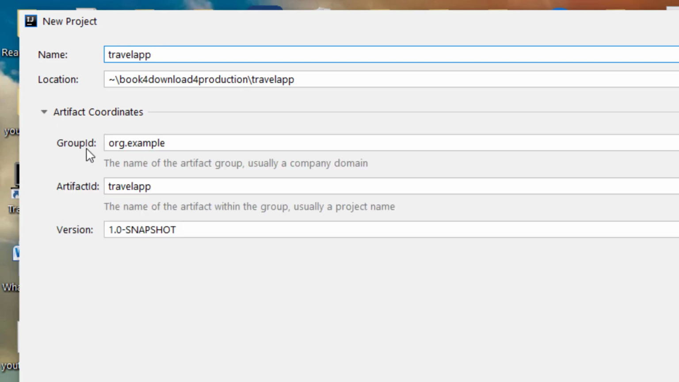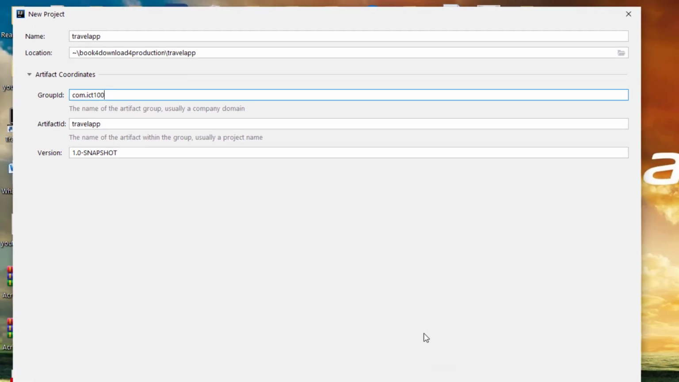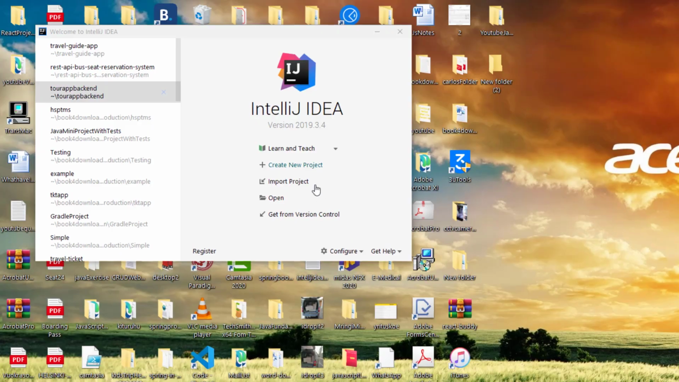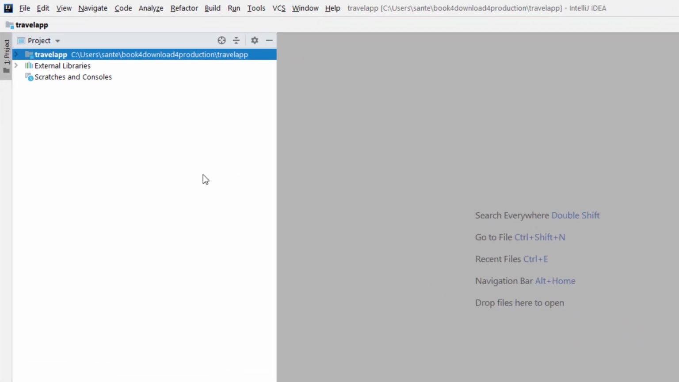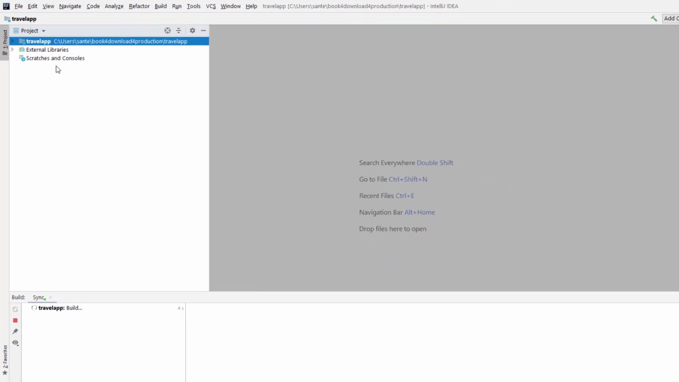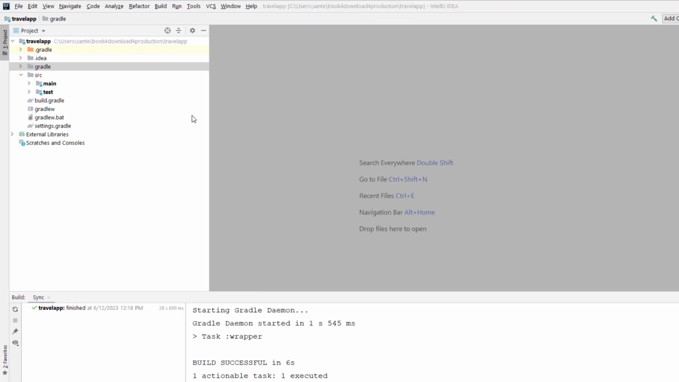On group ID I'm going to use the name where I put all my projects, ICT 100. The artifact ID is going to be in this package. The version is going to be 1.0 snapshot for now because we just started the project, and later if we improve it, we can create other versions. Then I finish, and you have to wait a while as Gradle generates this project. And here the project is generated.